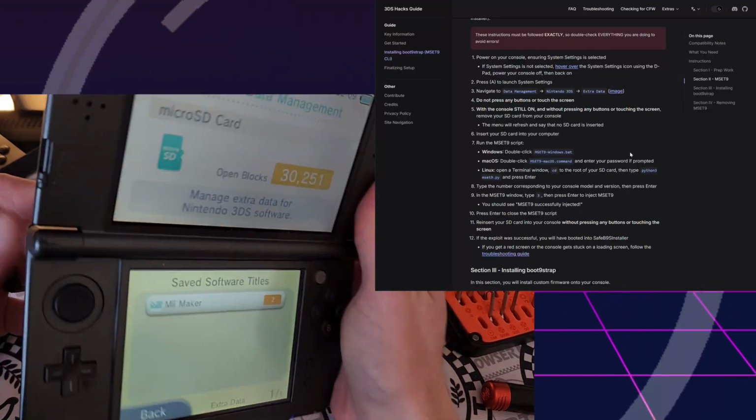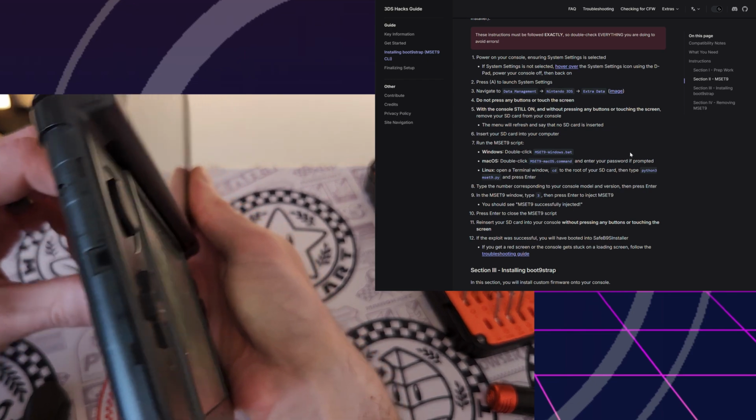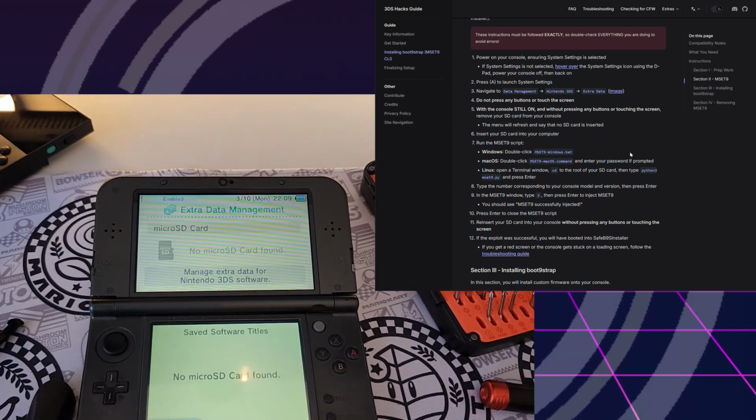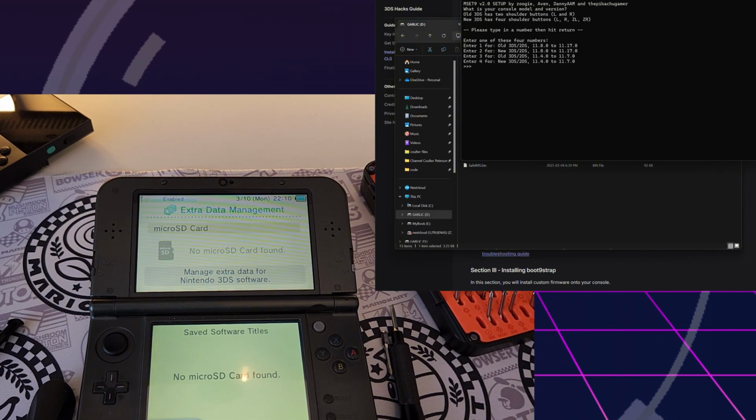So touch nothing. I'm just gonna pull this guy right out of the console. No micro SD card found. SD card has been pulled. Back into the computer you go. Interesting, so we wanted it in like half state. We'll open up the Windows script again.